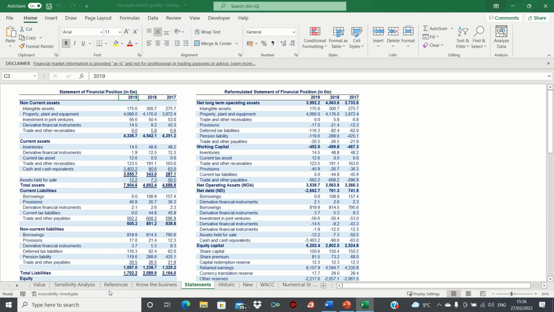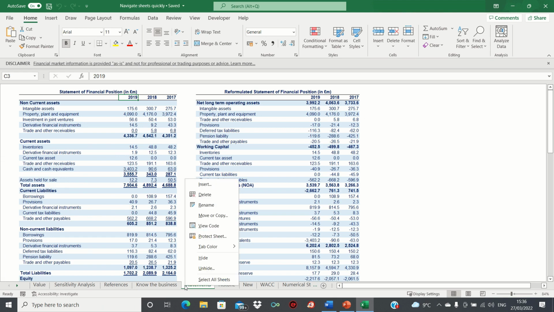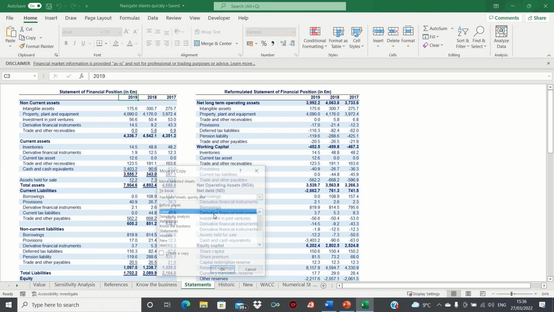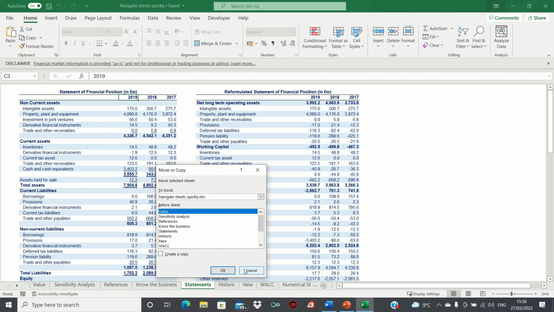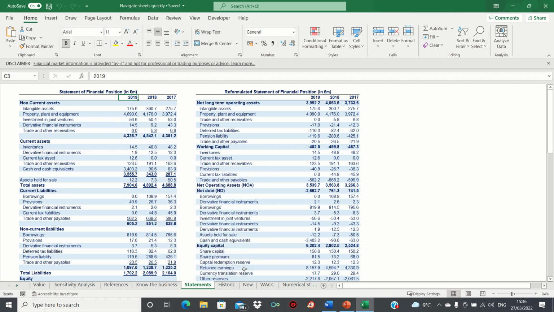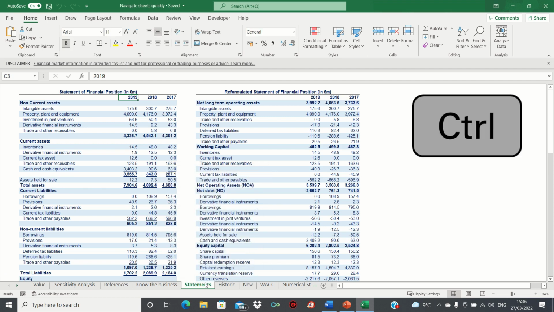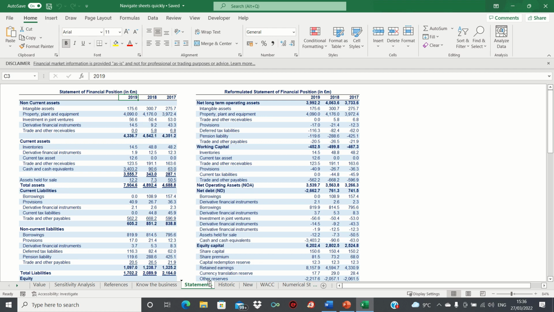To copy a sheet, most people right-click on a sheet, then click move or copy, and then copy the sheet that way. A much quicker way is to hold down the control key and then drag the sheet you want to copy, which saves you several mouse clicks.